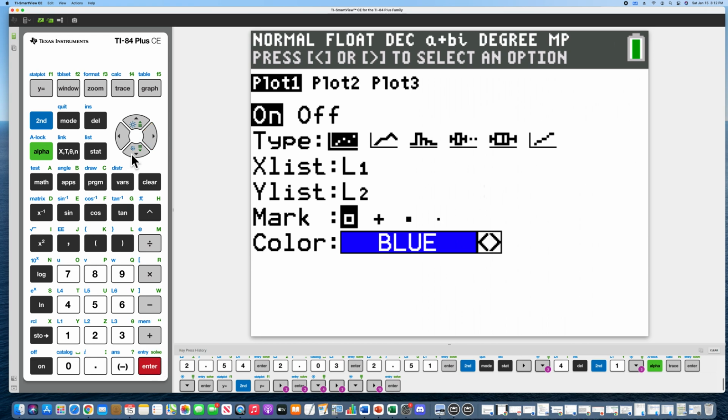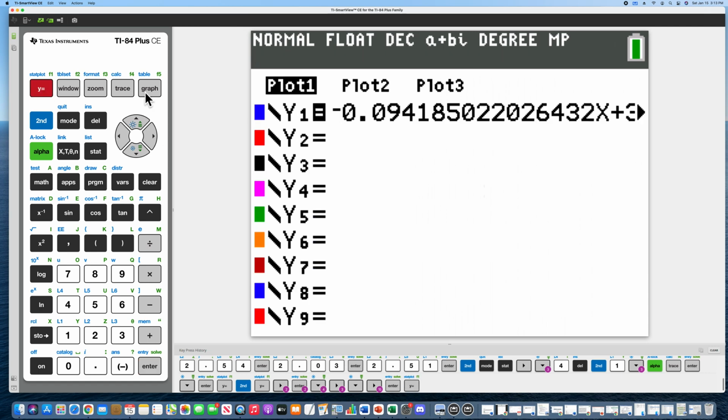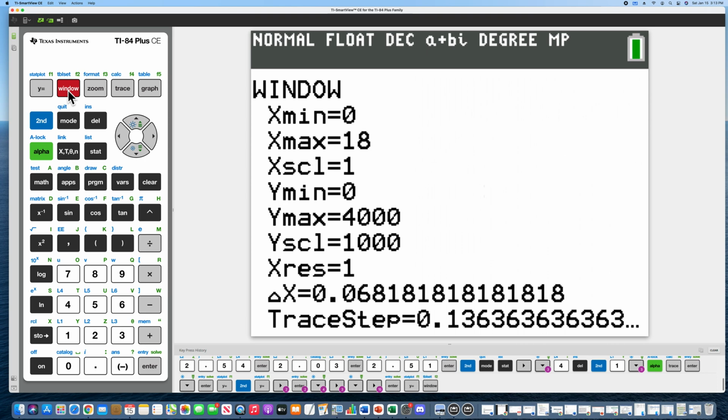Everything's good. Now if I go back to Y equals, you can see Plot 1 has been highlighted, so it's going to plot my scatter plot. The next thing I have to do is go back and look at the graph we made. We have to make our window match the graph.